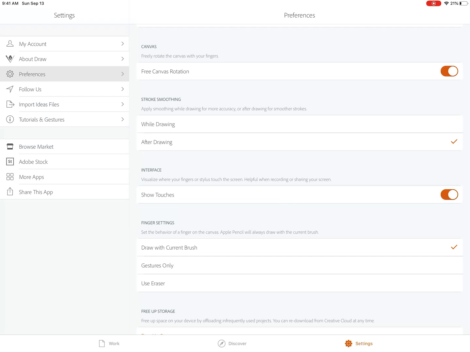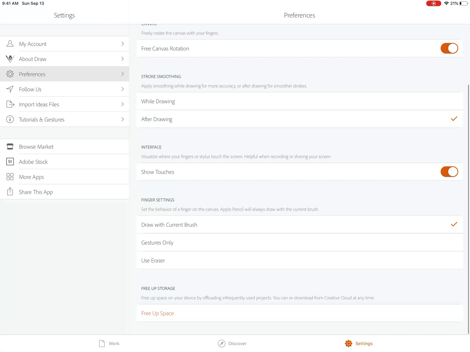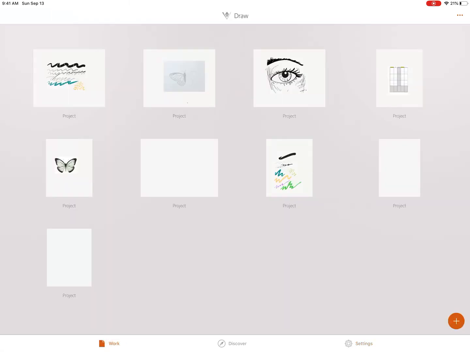And underneath we have the finger settings. So if you decide that you don't like the stylus and you do want to use your finger, you want to make sure that you have your settings set correctly in here. I'm using an Apple Pencil, so I have it set for that. All right, we're going to come back down here to work.